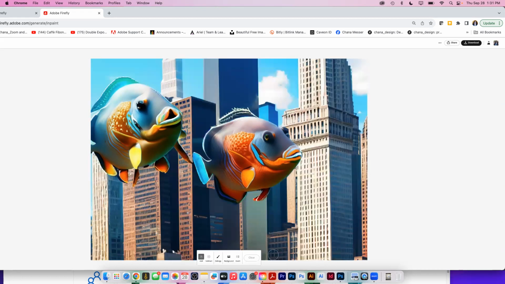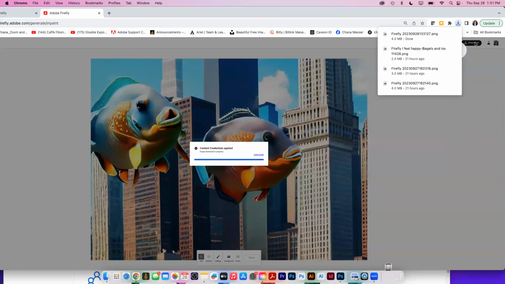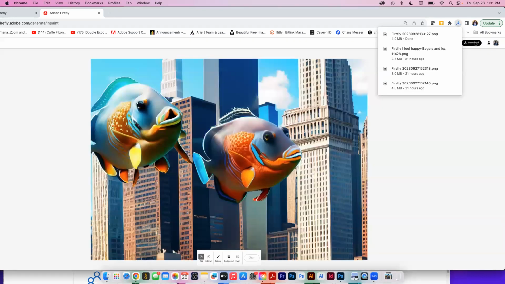So now I can keep it, and now I can go back here and decide that I can go into the left side, and I can basically download it and use it for something else. So there are different things that you can do directly in Firefly. Does that make sense? And of course, the different things that you can do in Firefly versus Adobe Express, we're going to get into it. Yes.